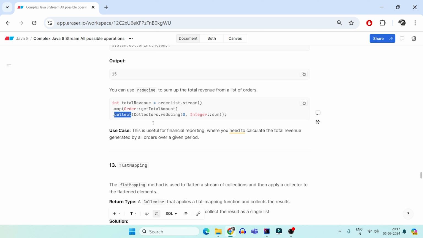Then during collecting those orders and when they are mapped to total of their amount, so 500, 200, 300, and so on, we're going to reduce with the first sum as 0, the second sum is 0 plus 300, the third sum becomes 300 plus 200, that is 500, then 200. So this is how you keep on reducing using the Integer.sum, and at the end you will get the total revenue that you have sold from your system. So this is useful for financial reporting, where you need to calculate a total revenue generated by all the orders that is done for the month of September till date.